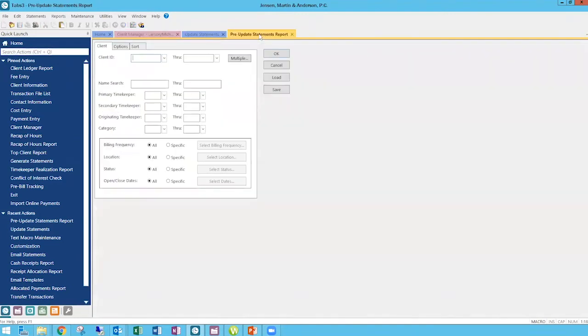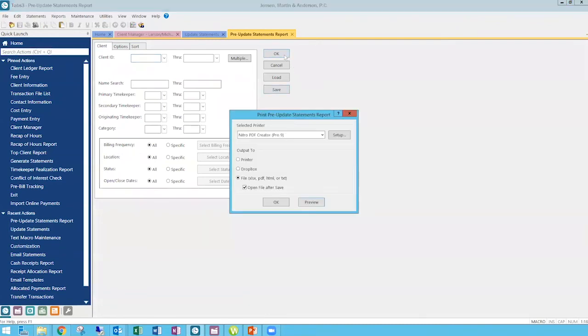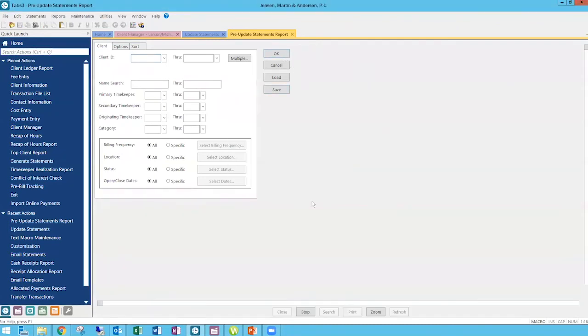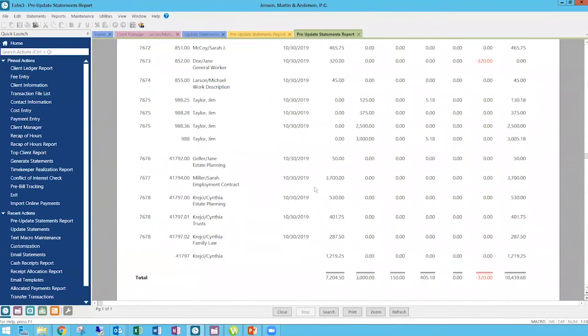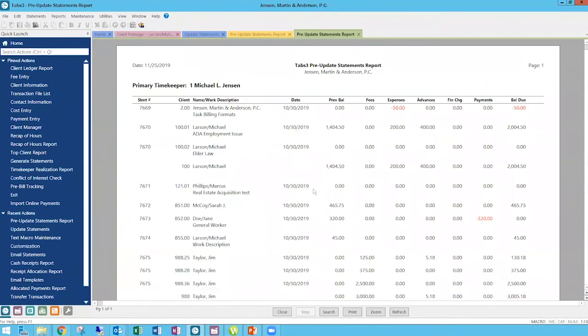So the pre-update statements report, we really just click on it and run it, and it's going to show you everything that it thinks it's going to update. And as long as you're sure that those are all the statements that you want to update and there's nothing extra in there, then you can go ahead and run update statements. And that's it. So that's it for this month.